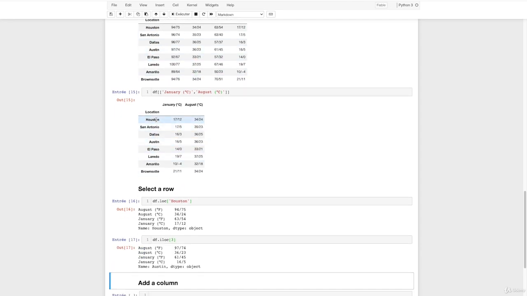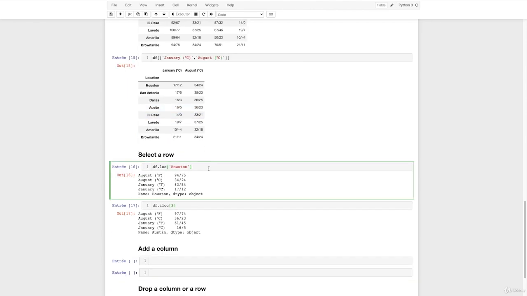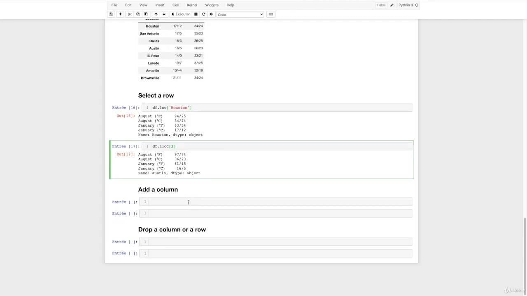Let's execute. And here, 1, 2, 3, 4, 0, 1, 2, 3, Austin. And that's the row number 4. And if you look at the temperatures that correspond, for instance, in Austin, Texas, the temperature range is between 5 and 16 Celsius degrees. Okay. Now that you have seen the two different ways to select a specific row, we are going to see how you can add a specific column to your data frame.